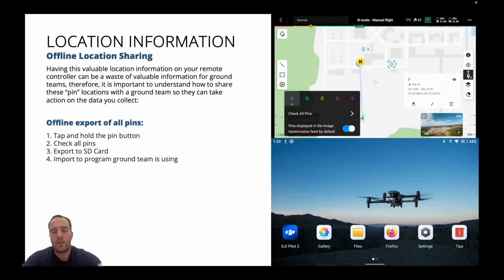So overall, collecting this pin location information can be valuable, but oftentimes you may want to share it. You may not always have the ability to connect to the internet or have the time to, so we have some different options available. First off, you can export all of the pins.